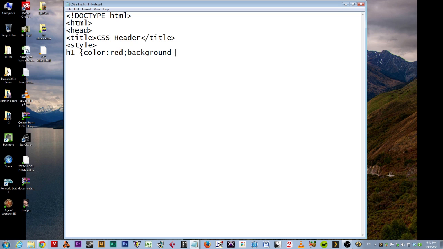Background dash color colon orange. I know your mind's eye is already imagining how beautiful this is. And then we end the curly bracket. By the way, the curly bracket is over on the right-hand side. If you hit Shift, the one on the left-hand side is next to the letter P, and the one that goes on the right-hand side is the one immediately to the right of the one I just mentioned. Let's move on.